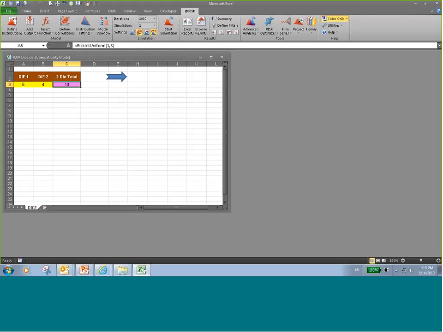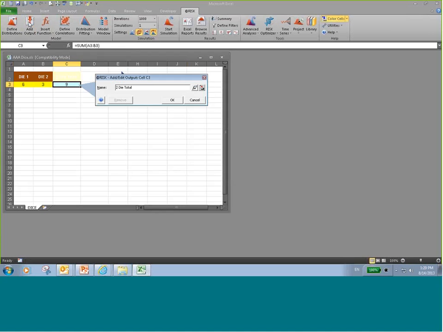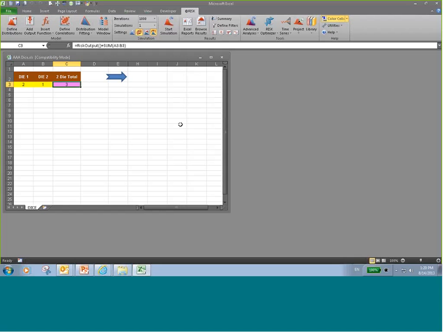For an @RISK output, it's actually even more simple. I'm going to delete the @RISK output function, and this is just a normal, everyday summation. To add an @RISK output, to capture the uncertainty during the simulation, we need to click on Add Output. When we do that, @RISK tells us what the title should be. We click OK, and we're done. Now we're ready to simulate.